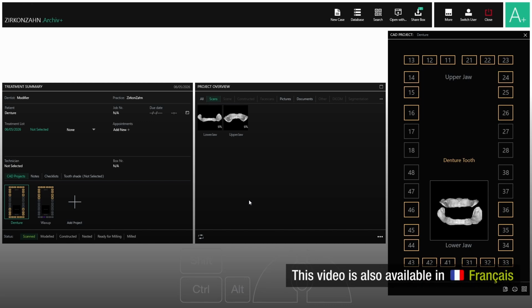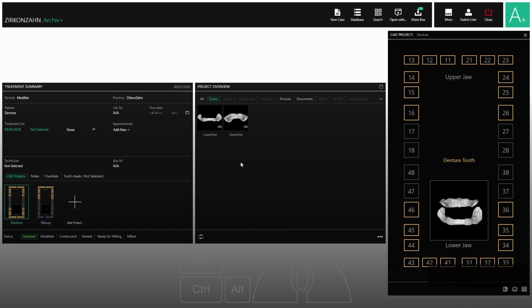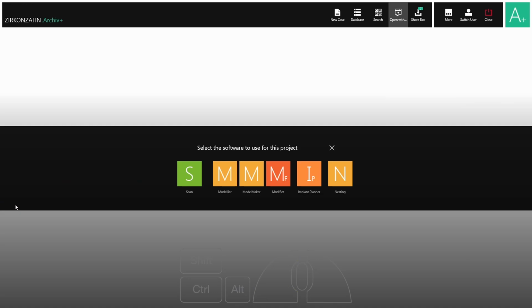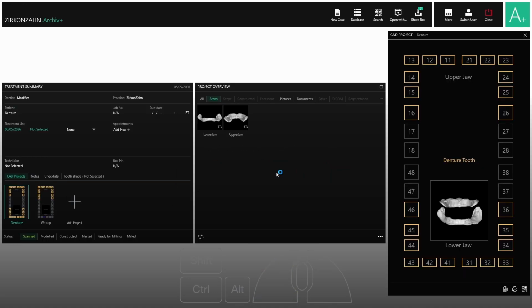Today, I will show you how to work with the denture module and also how to combine it with other modules for removable or fixed dentures. Our project is already created with the models imported, so we can start right away with the modifier software.